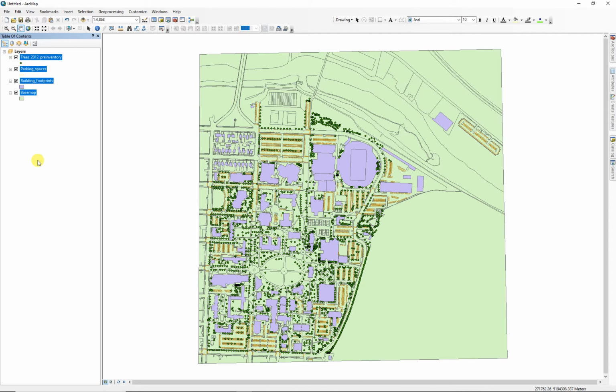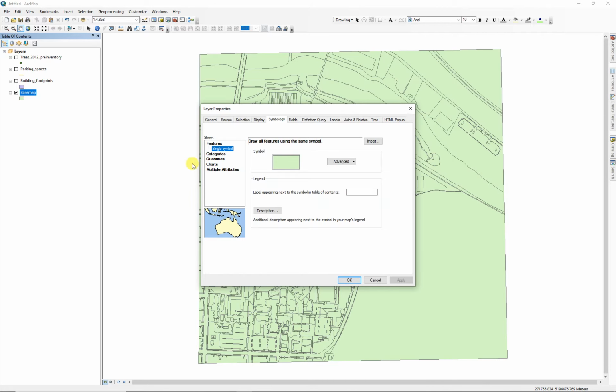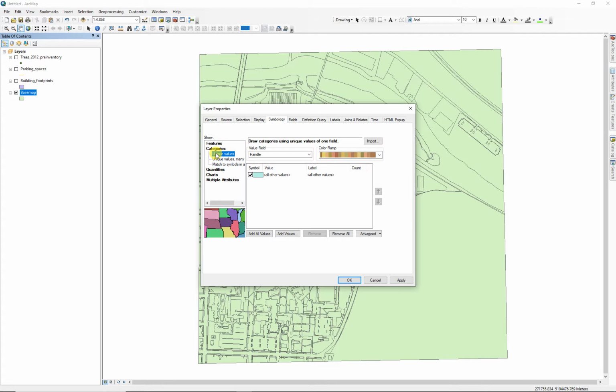All right, they come in these awful colors, but we're going to fix that. So we'll turn off the trees, we'll turn off the parking spaces and the building footprints. And base map right now is just this green thing. So let's go to the Symbology tab for it. And we're going to do categories and then match symbols to a style. And then we're going to import.